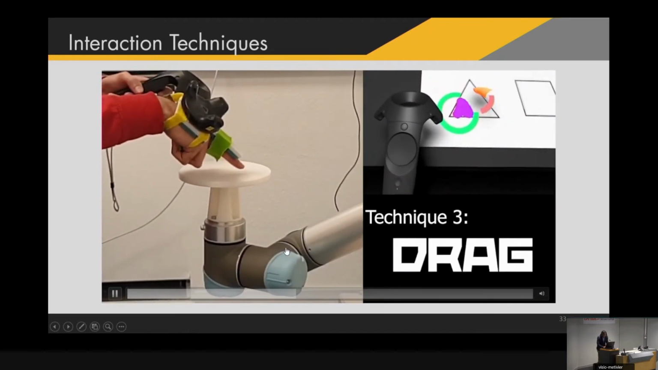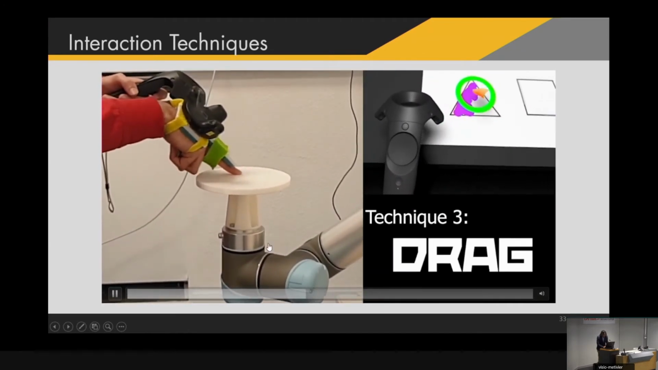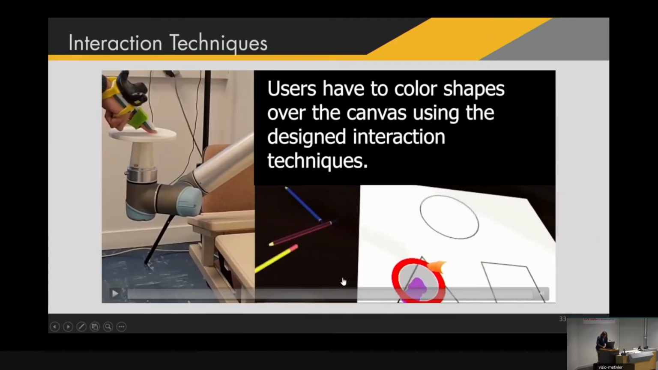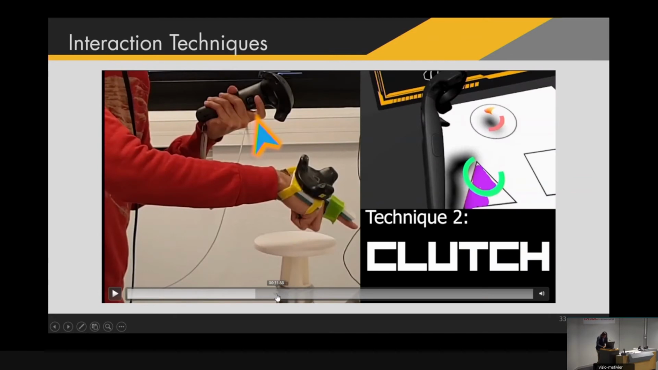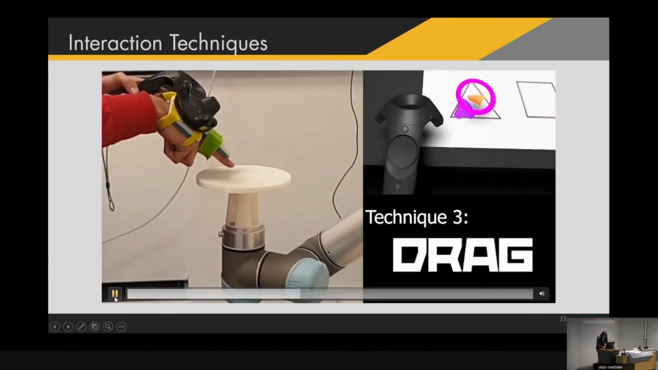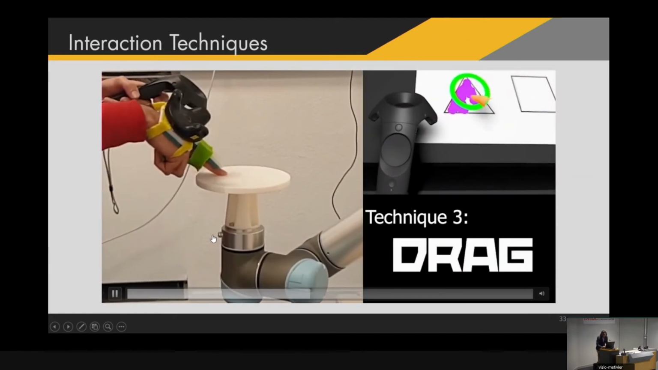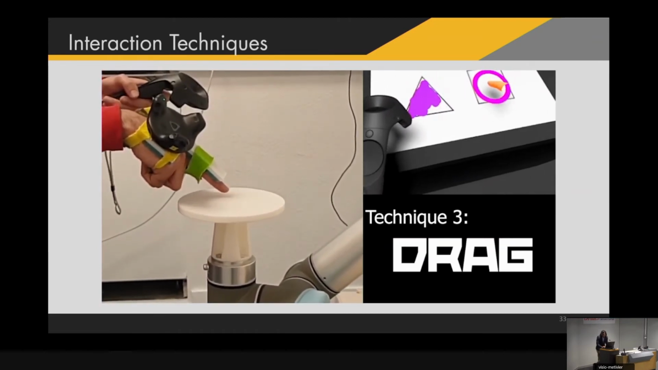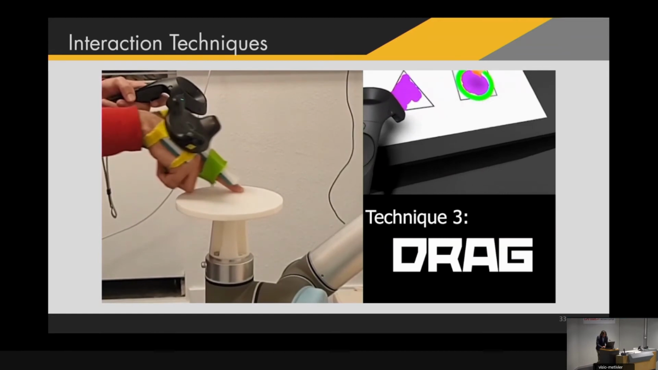We also have a drag technique, which performs quite similar to the clutch technique, but instead of using the controller, users only need to lift up their finger and then lower it down for selecting a new surface to be touched. So basically here, users are exploring the surface, and then they're just selecting a new surface that can be rendered with the ETHD.